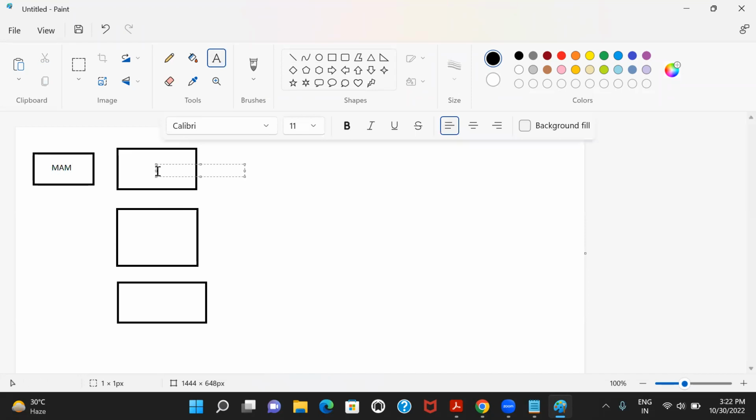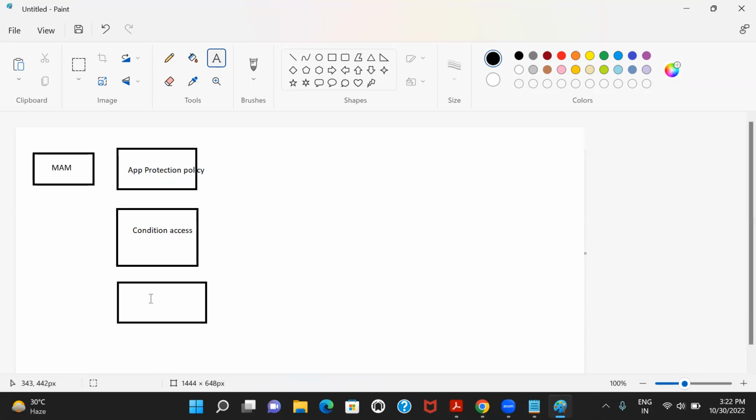Mobile application management, MAM. First we have to create the app protection policies. And once the app protection policy is created, we have to create the conditional access for the particular user. And we have to test the device.